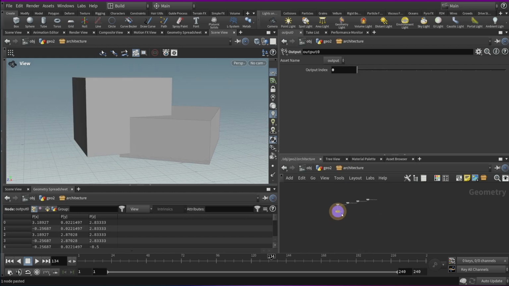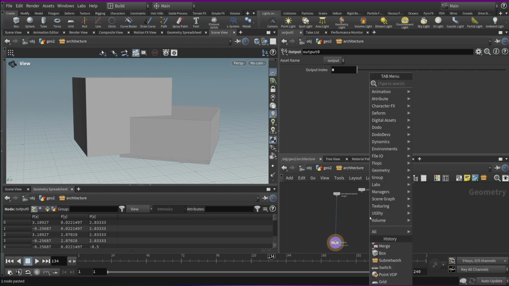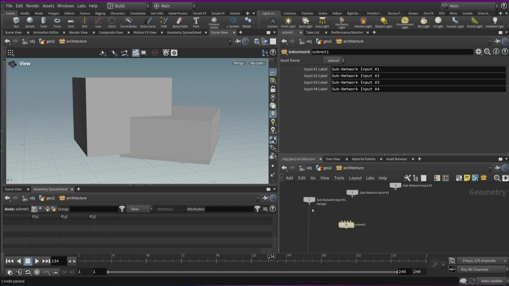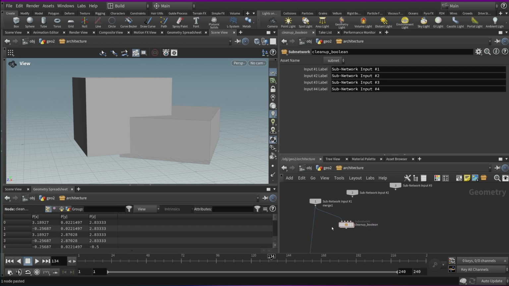And we're going to lay out the system that we will be making. The first step is going to happen in a subnetwork, which is kind of the cleanup phase. Especially if you're getting stuff from Unreal or from other artists, or however your pipeline works, usually it's quite healthy to have this little cleanup phase, and we have a boolean as well, which we will do. Cleanup boolean. That's what we will be doing over there.